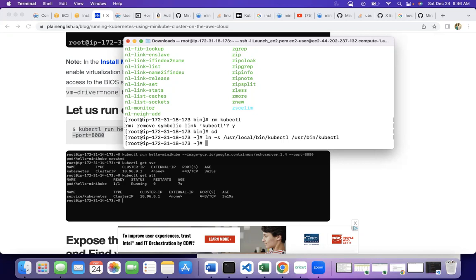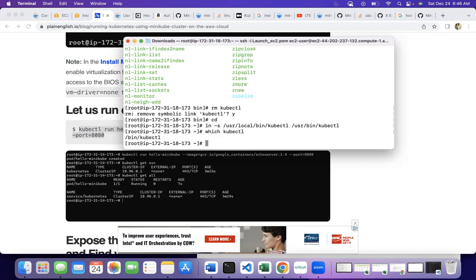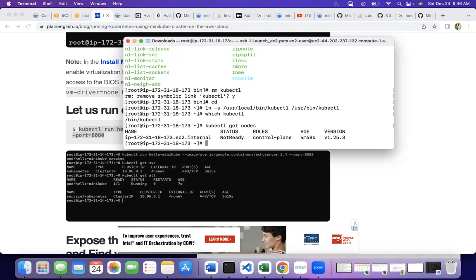Now go ahead and look for which kubectl. Okay, it is there. Now you can go ahead and run kubectl get nodes. We'll type it. Hmm. This one I'm saying is not ready. It's showing as not ready.